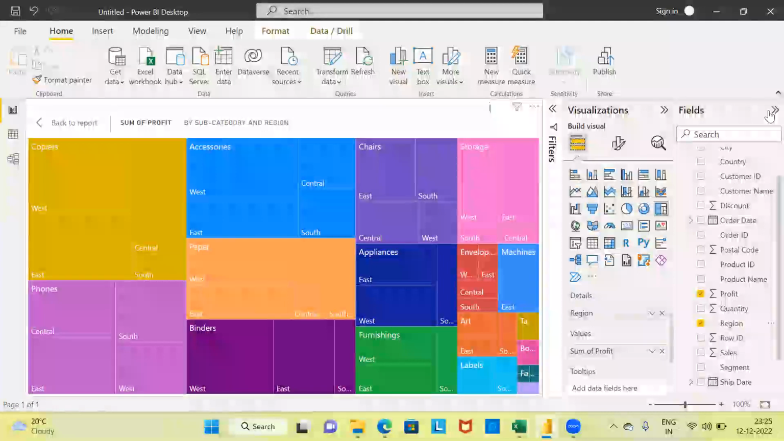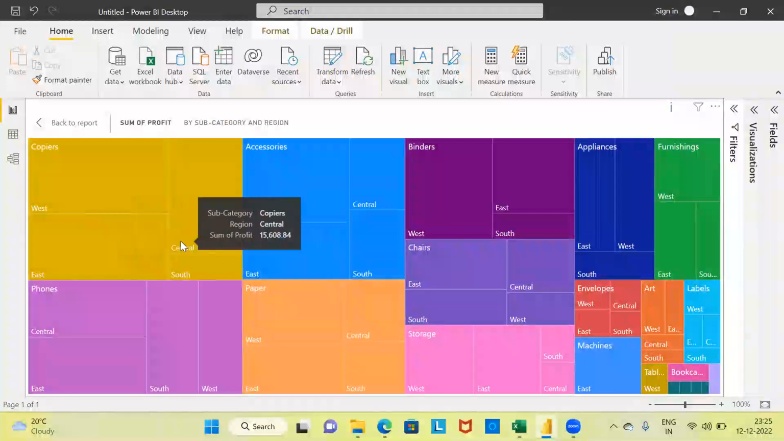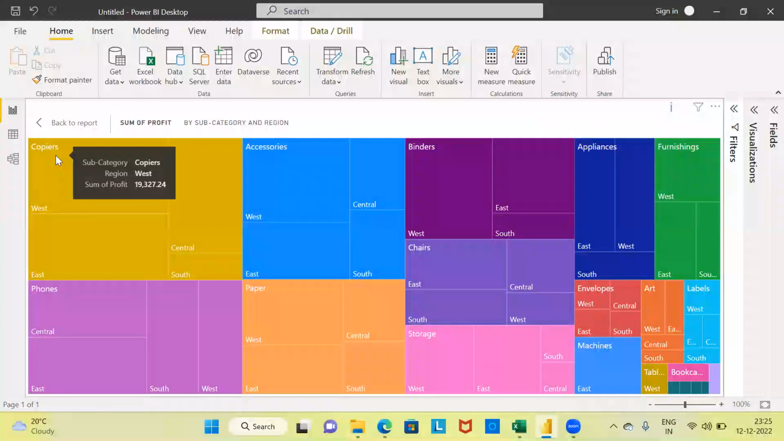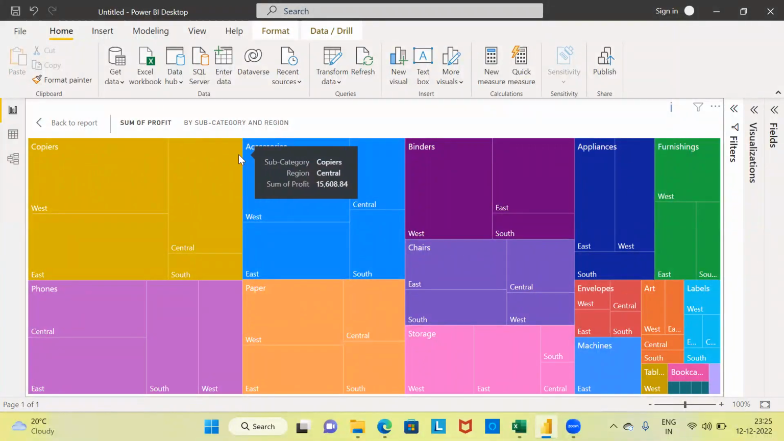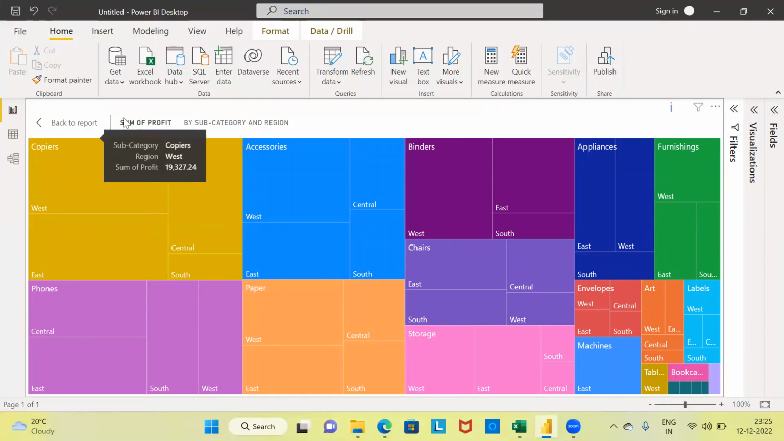Now, what you're seeing is even more interesting for the simple reason that you have the old subcategories of products, but now these subcategories are further broken down based on the region. Let's just focus on the subcategory of copiers. This is the size that is occupied by copiers. In the earlier analysis, we saw that copiers accounted for the highest value of sales. Now, if you want to answer a simple question, in which region is the profit highest for copiers?